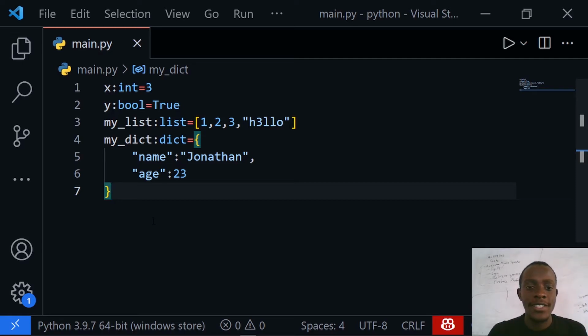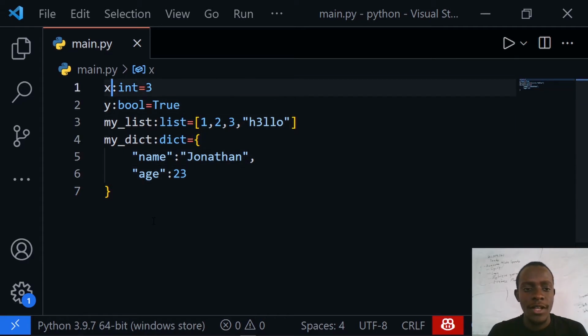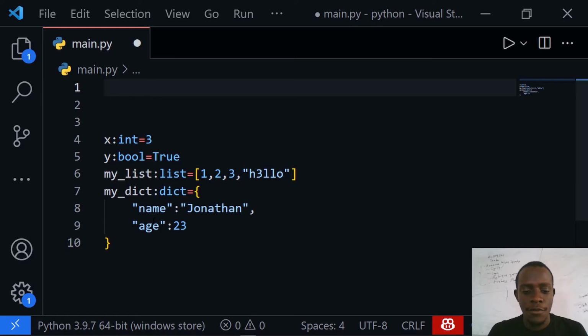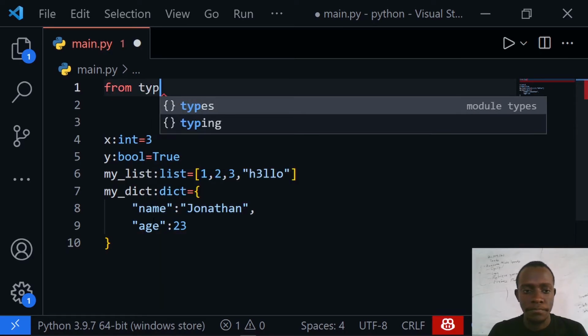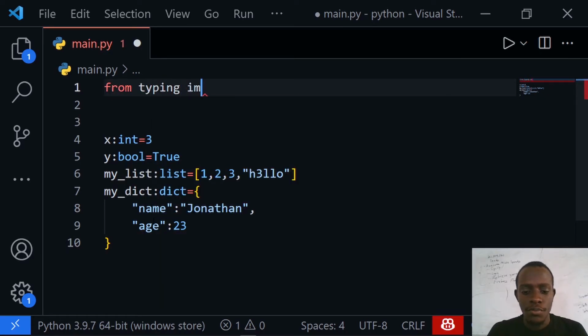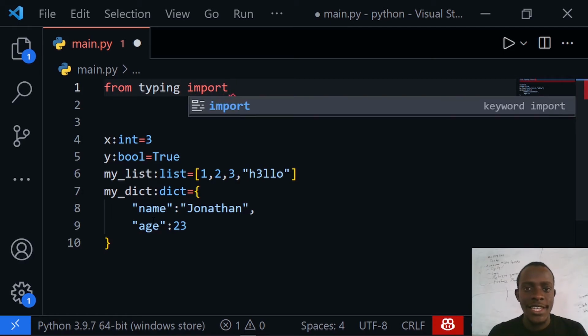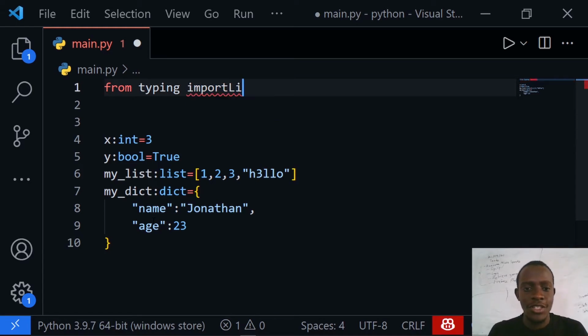Now, fortunately for us, the Python typing module does the work for us. So what I'm going to do is import typing and see the different ways you can manipulate these different variables. So what I'll do is come right here and say from typing, we are going to import. The first thing we're going to look at is how we can create a list and then dictate the type of the members of that list. So I'm going to import list.